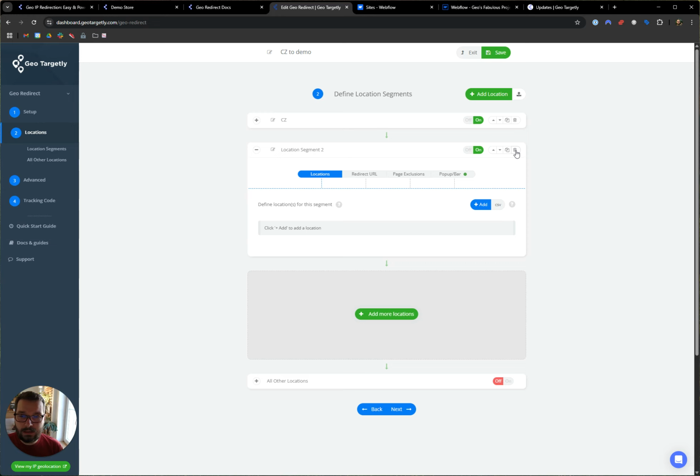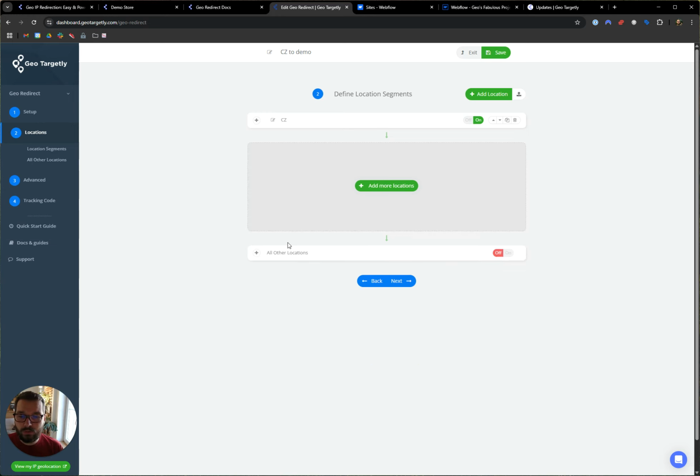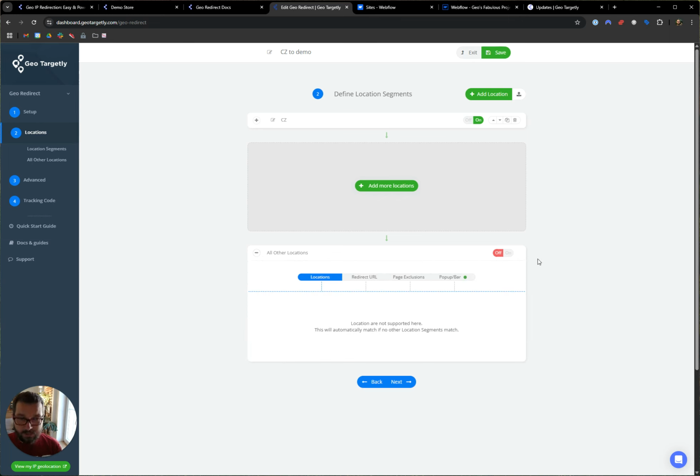And I don't want to use this location segment. I just want to do it for Czech visitors, but I want to show you this one last thing on step 2, which is all other locations. And basically what this means is that there's a segment that captures everything else, or every other location that is not defined within the segments that were manually defined. This is off by default, but you can turn it on, and if you turn it on, you can't input locations. As I said, these are predefined based on the manually defined location segments.